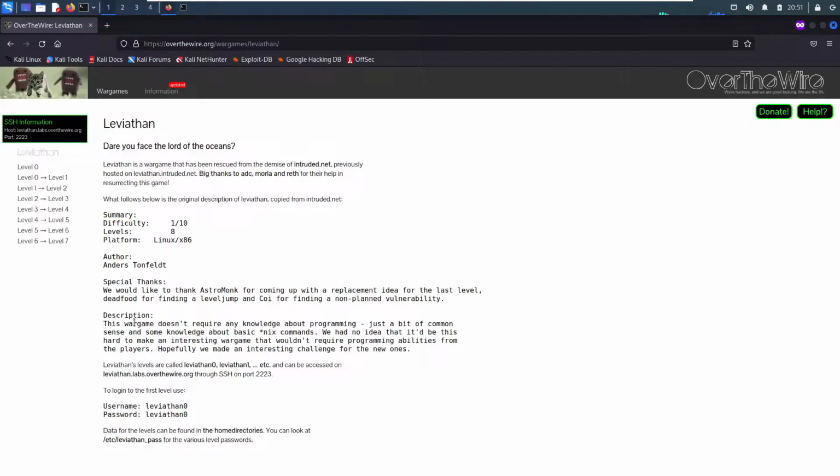So the description: this wargame doesn't require any knowledge about programming, just a bit of common sense, and some knowledge about basic *nix commands. And we learned all that from the Bandit series. We had no idea that it'd be this hard to make any interesting wargame that wouldn't require programming abilities from the players. Hopefully we made an interesting challenge for the new ones.